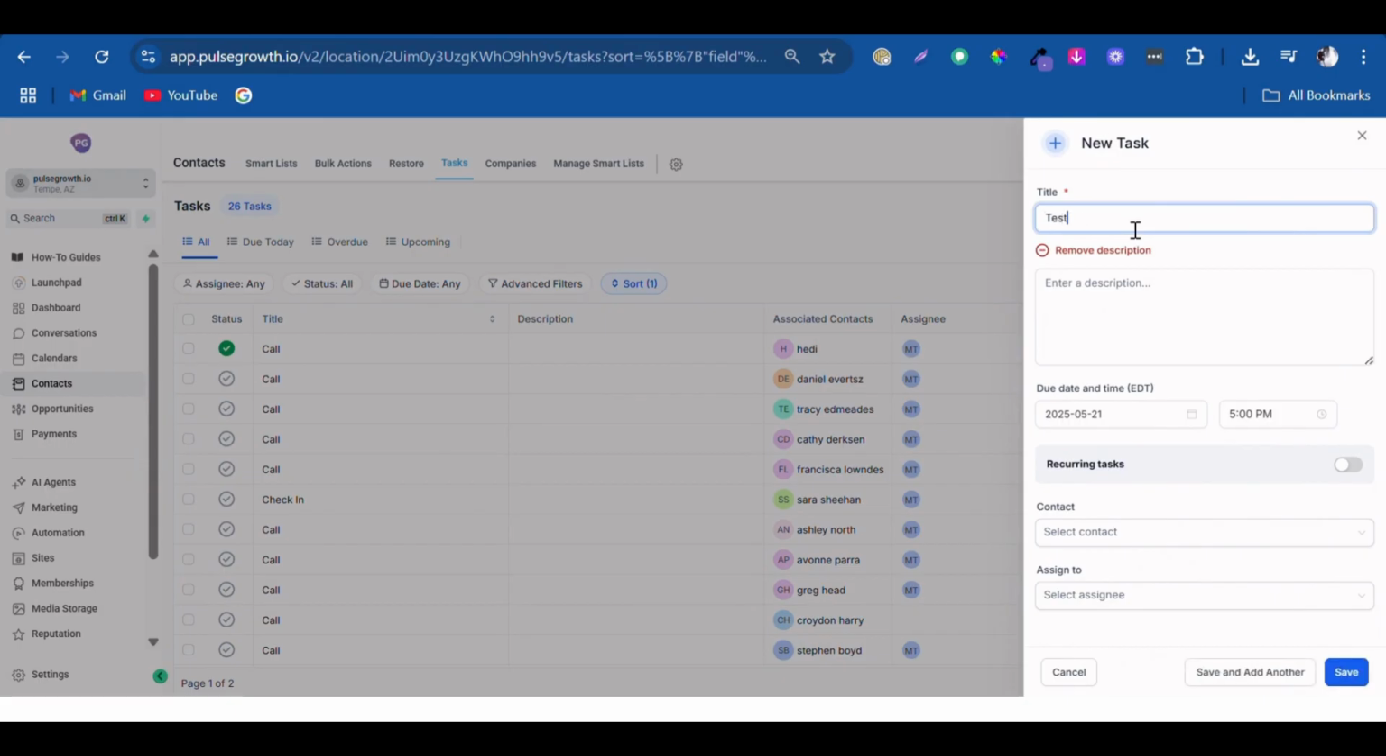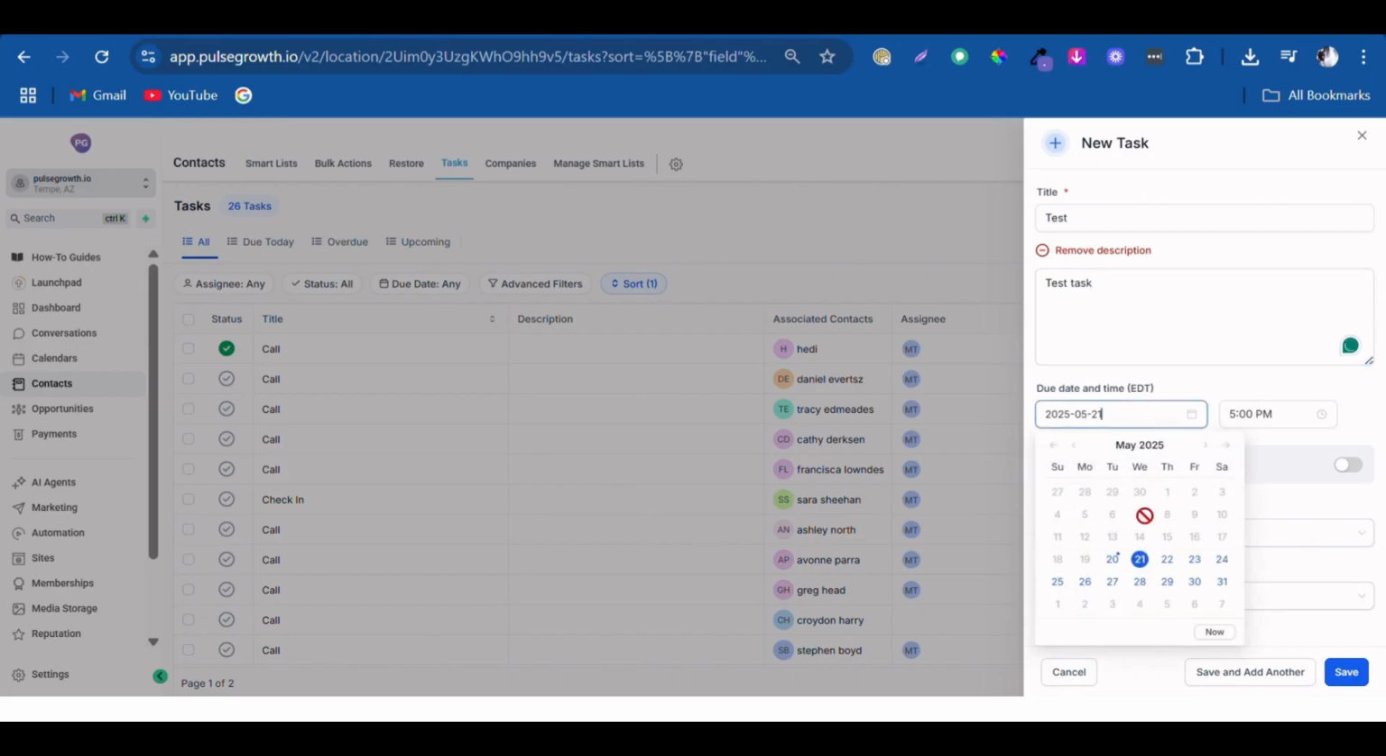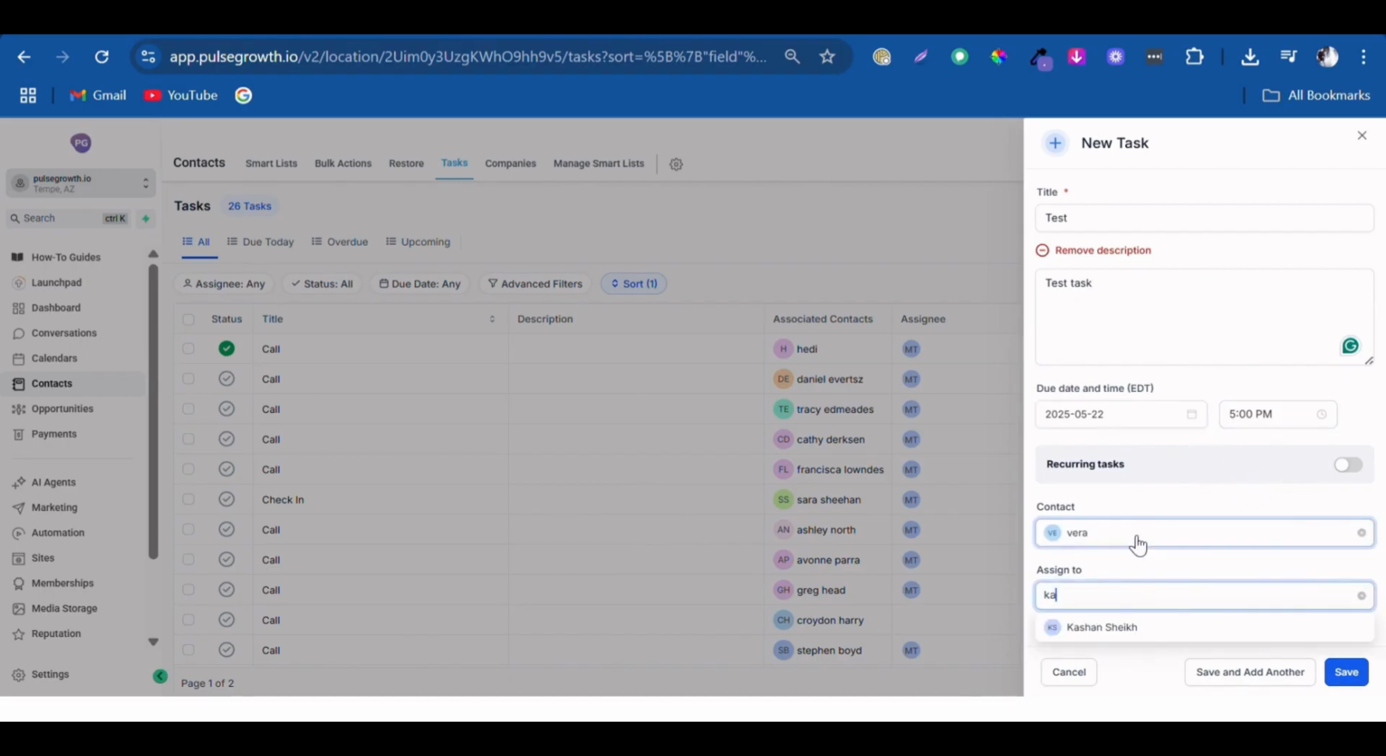Give your task a name and a short description. Next, choose a due date. You can even set a specific time so it's marked as overdue if not completed on time. Select the contact this task is related to. This helps tie the task to the right person. Then, assign the task to the team member responsible by using the Assignee field.